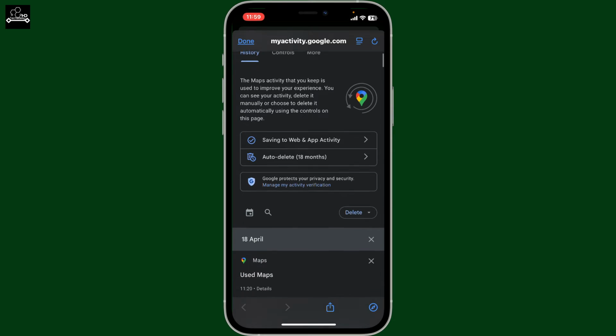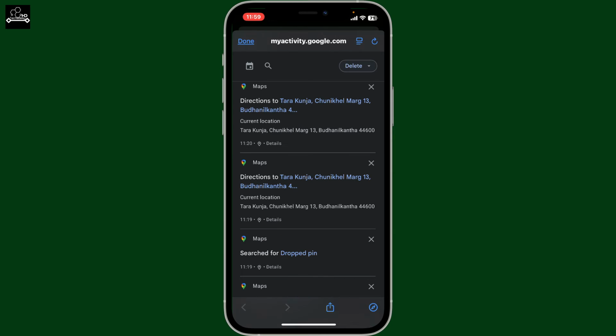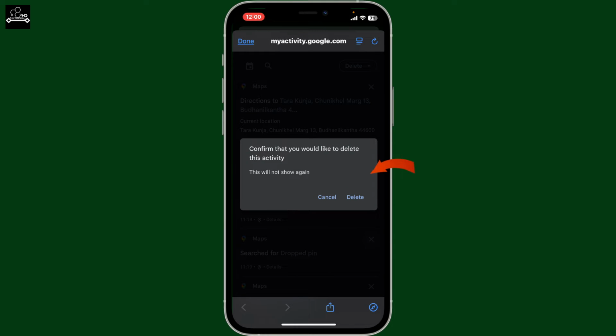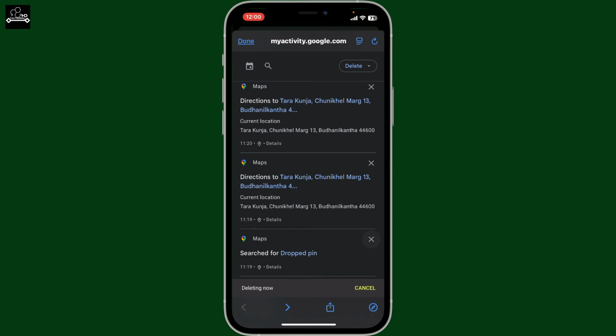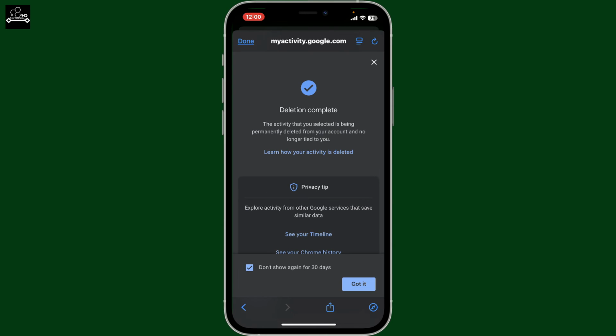Under History, scroll all the way down and then tap on the cross icon right next to any search or location. Now click on Delete in the pop-up in order to delete your search history or activity.